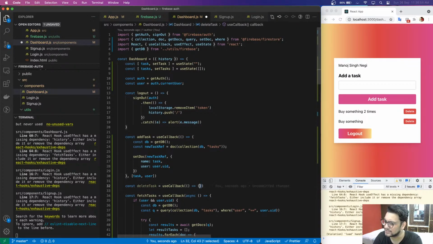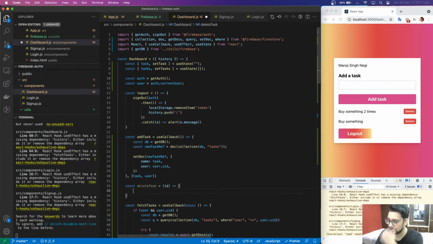I don't think I have to, right? Because it's not going to take any external dependency. It's going to only take one argument, which will be the ID, and I'm going to provide it to that. So I don't think it's going to use any state variable. So let's not use callback. It's going to take ID though, and yeah, that's pretty much it.